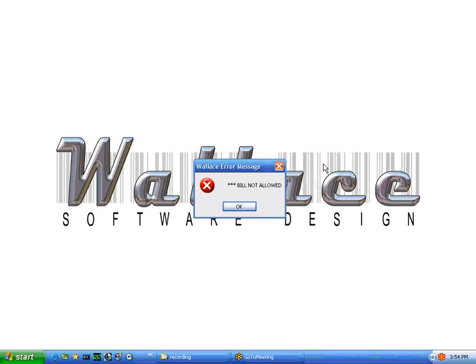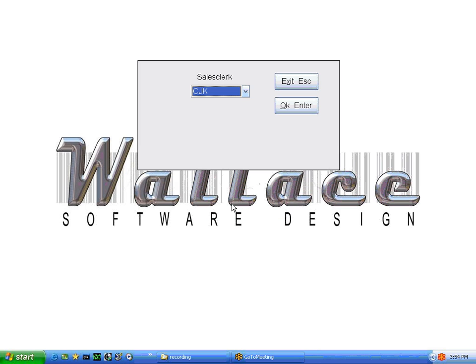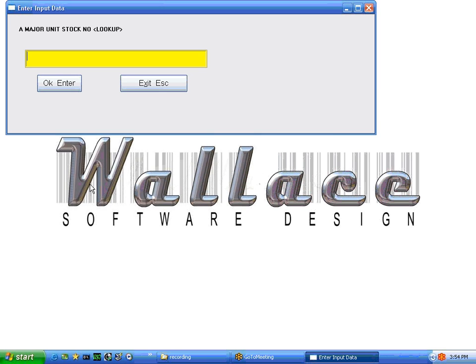I'm going to hit F12, and now it's basically telling me this customer is not authorized to bill, which we know. It wants to know who the salesperson is, and you put the salesperson in. Now, it's asking me for the unit that we sold this particular customer. There again, we're putting something in that we sold a week ago, or 2 weeks ago, or a month ago.